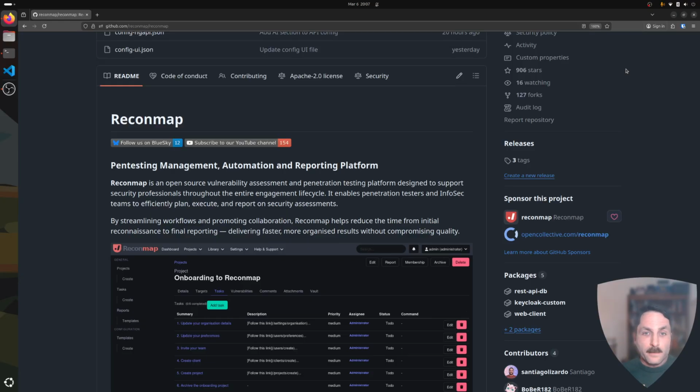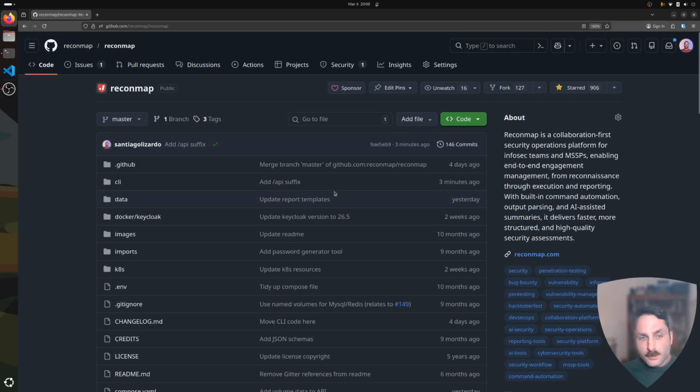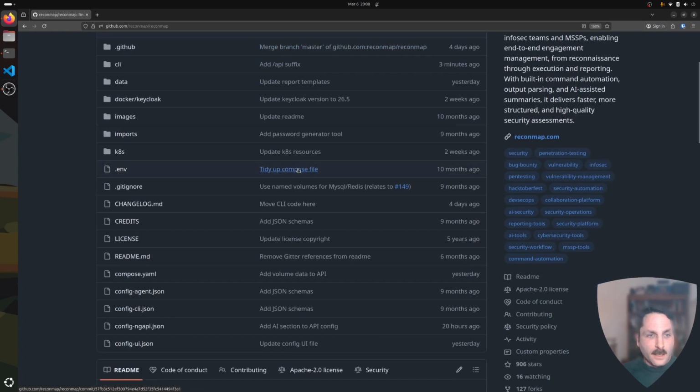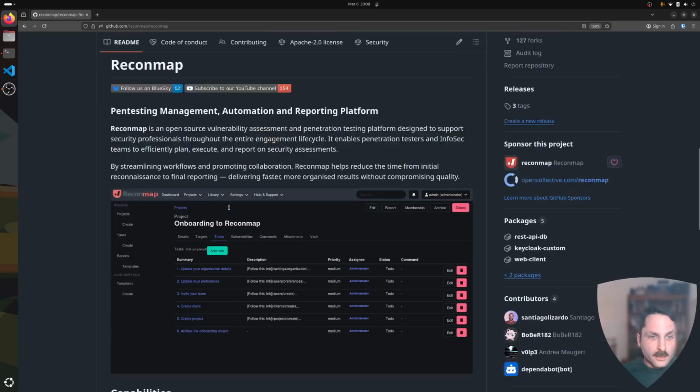And Reconmap is a tool or a product platform that can help you and your security team work more efficiently, and reduces the burden of creating reports and creating project templates and so on. So it's a fairly popular project hosted on GitHub, Apache 2 license, and it's also fairly complex compared to other tools that we have looked at on this channel.